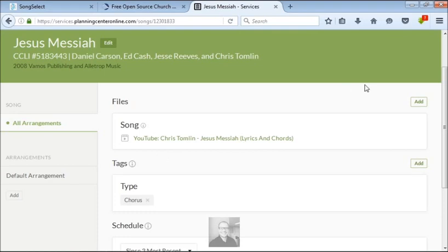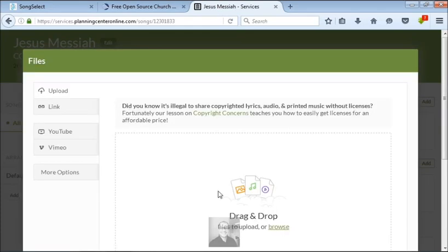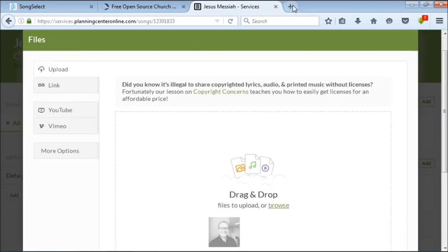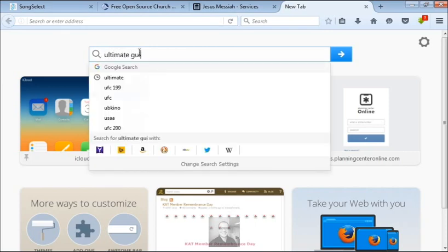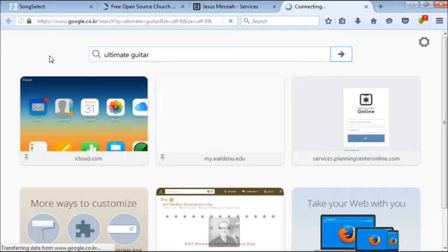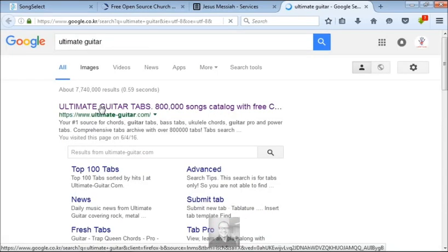Okay, so let's add the song. What I usually do is the following. I need to add or upload the chord sheet for Jesus Messiah. So this is basically the step we usually take. So I go to Ultimate Guitar. Right. Click on Ultimate Guitar tabs, I usually use this one.